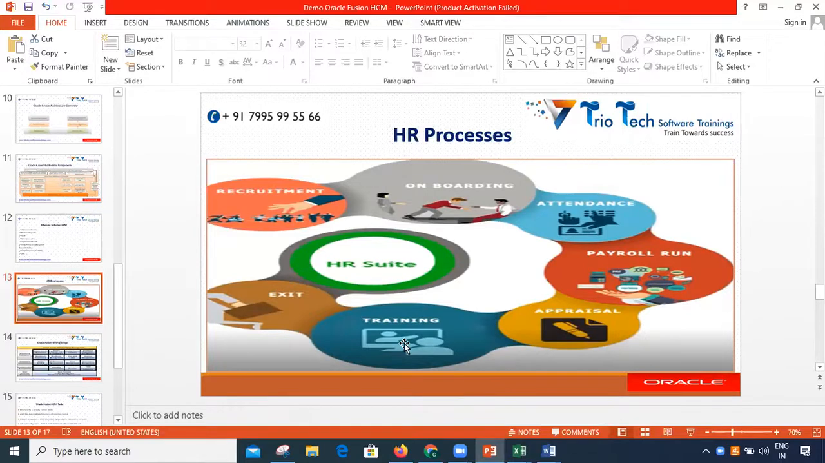And the learn module can be used for training. And again, the core HR module is going to serve the exit process. Understand? So in order to conduct all these activities, we have the product with different modules within it, which will be delivered to the customer to handle all these activities. Understand? So this is about the HR processes in the system.